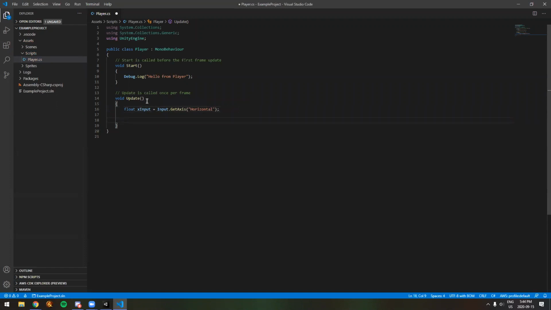So now that we have that, we have a variable that is either going to be 0 or 1, or actually it can be -1 too if they press the A key and they move backwards. This is going to give us basically the direction of the player input.